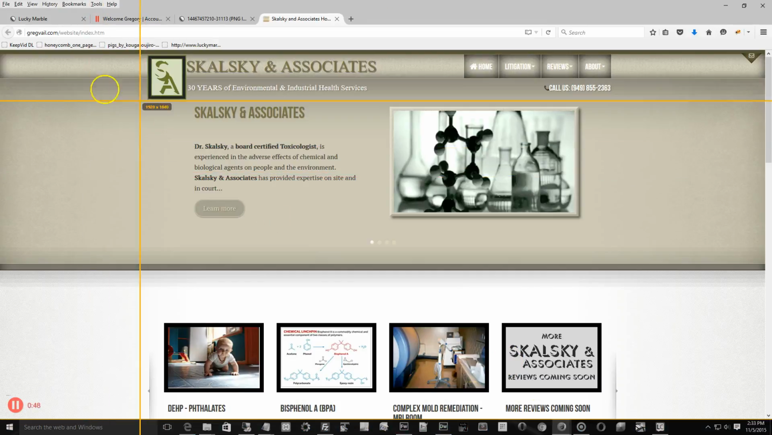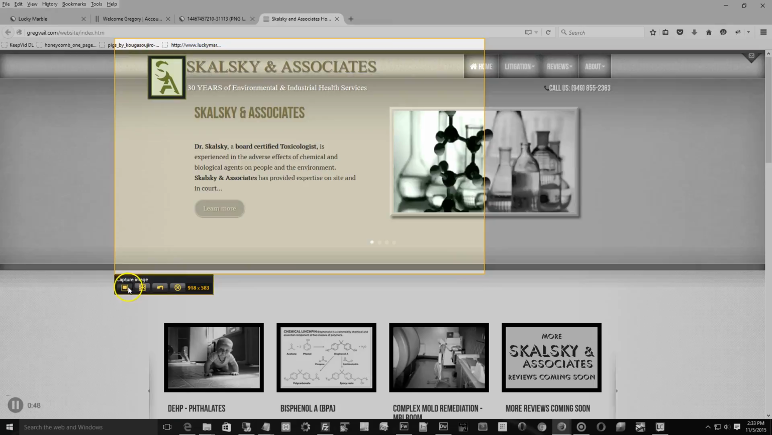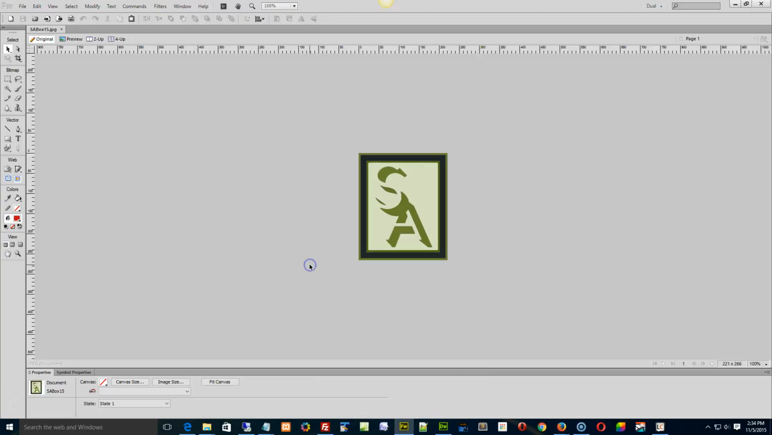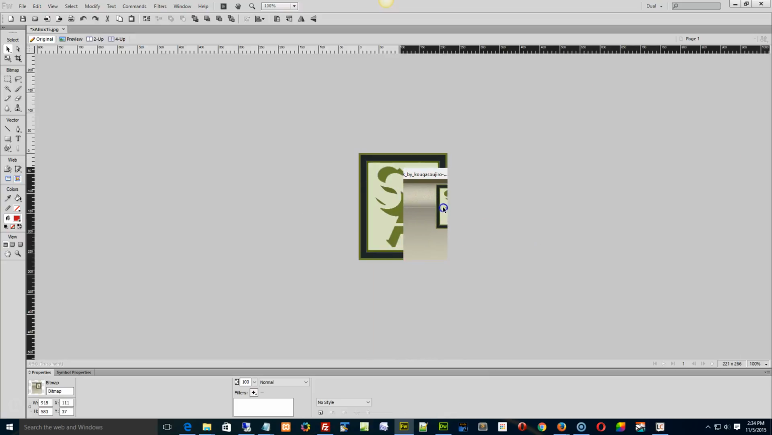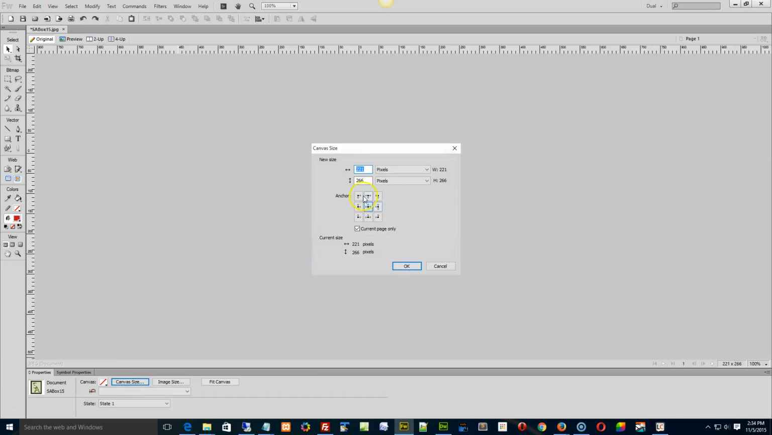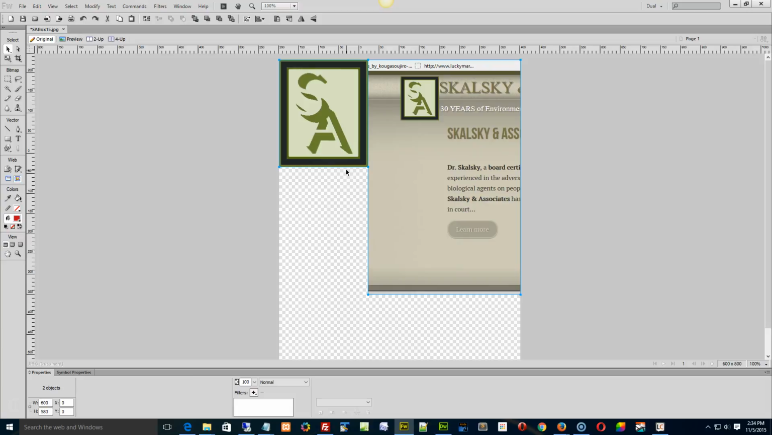I'm going to take a screen capture, which is a copy, and I'm going to go back to Fireworks. I'm going to paste the screen capture in. Okay, now what I'm going to do is just increase my canvas size here so I can have everything side by side, okay?